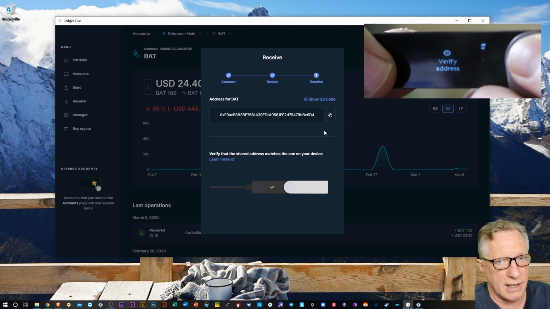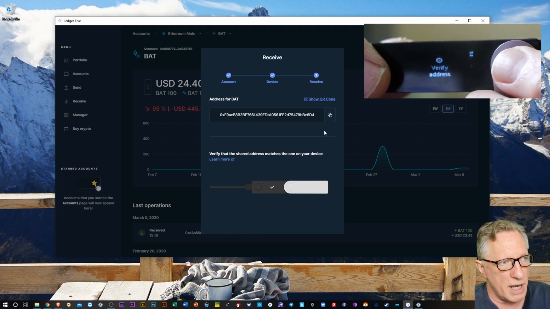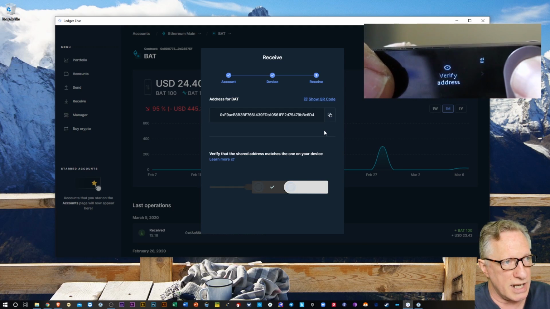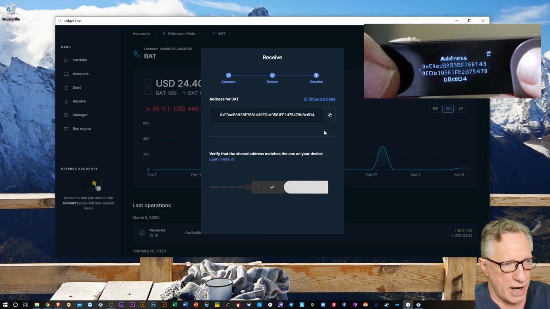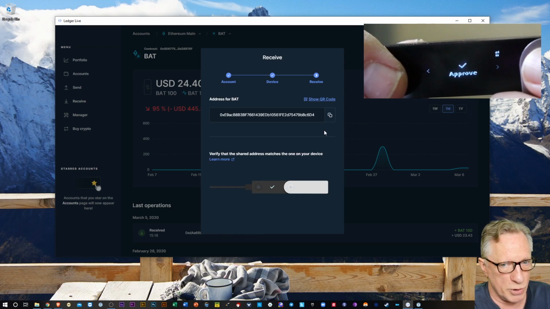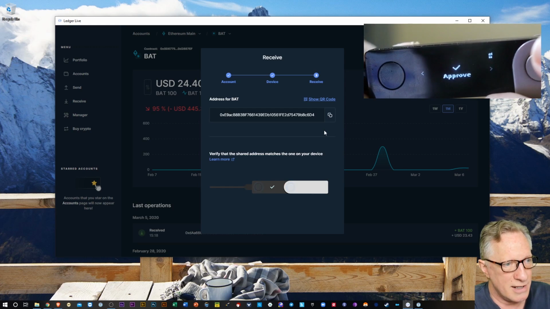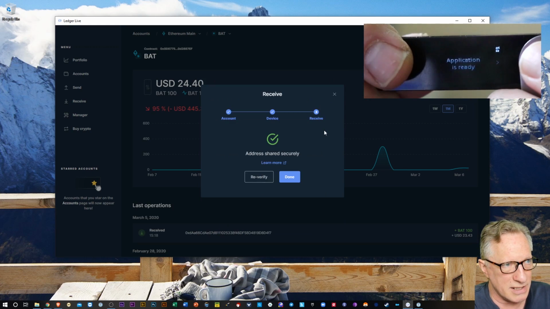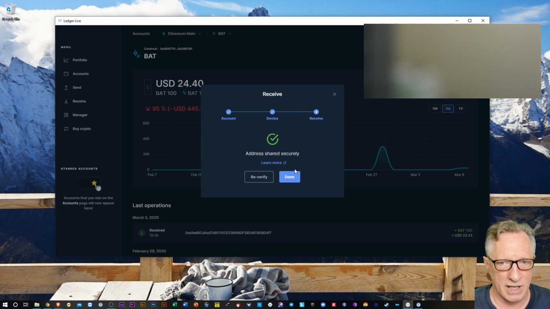Then I'll go ahead and verify the address on my device. I'm just going to navigate over, look at the address, and make sure it matches the one on my screen, and then hit approve. You'll see the screen is telling me to find that check mark and hit both buttons. I'll do that. Now I'm done on this side.